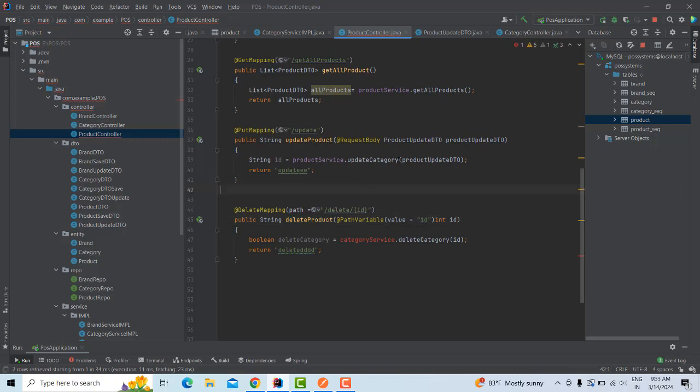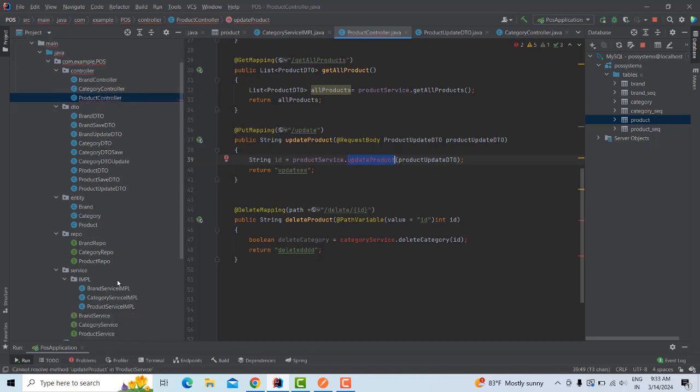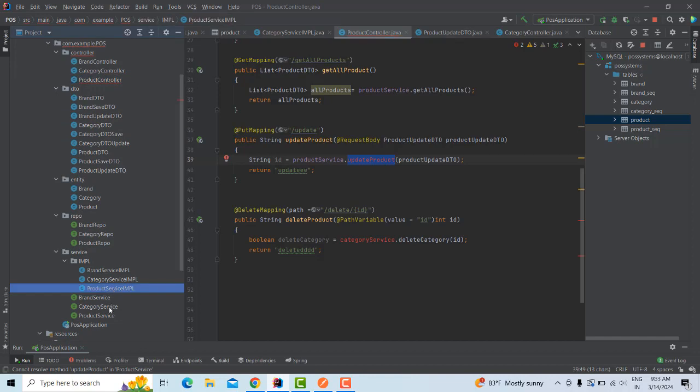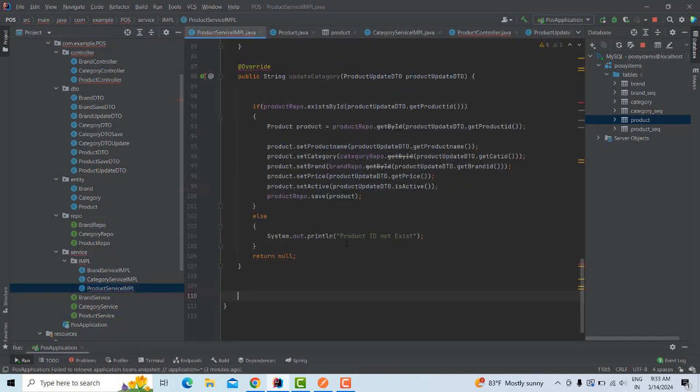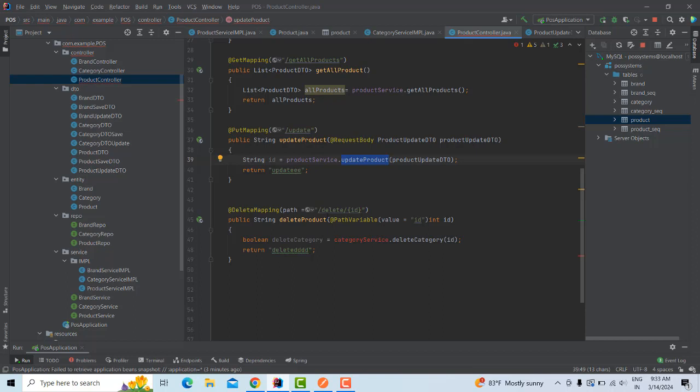Here also I made one mistake. This is delete product, update product. If you make the changes, these changes you have to apply to over here as well, service as well, and implementation as well. Right, perfect. Now let's go back to the delete part. So delete product, get the ID and delete the product, delete product, product service, product service, delete product.